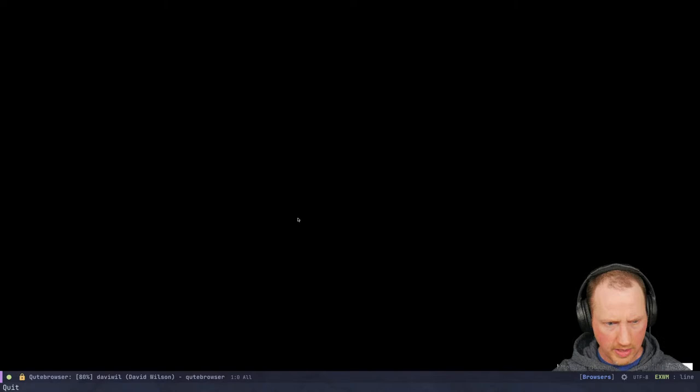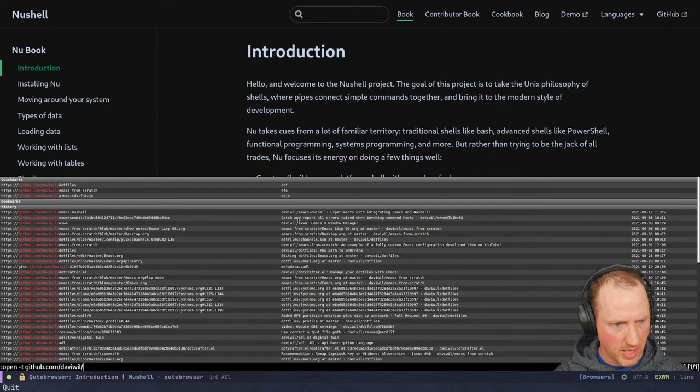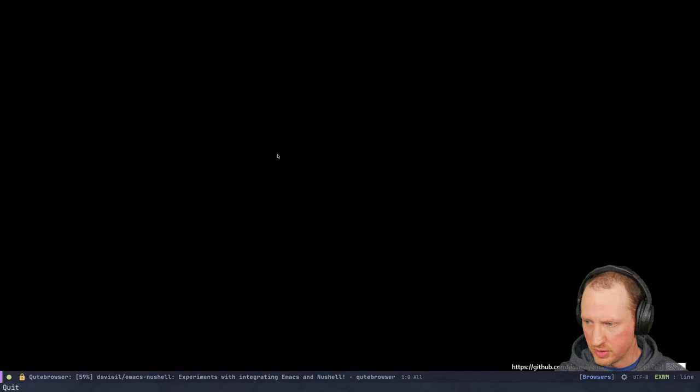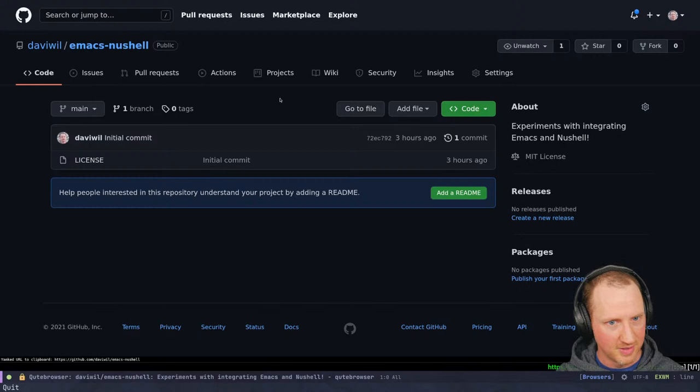Actually, let's not do that. Let's do this. github.com/DavidWheel/Emacs-Nushell. So I've created a repo where I'm going to check in what we do today. Probably you're going to see my video get a little bit choppy now. Anytime I try to start loading up pages, things just start choking.